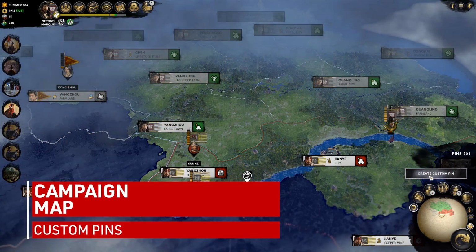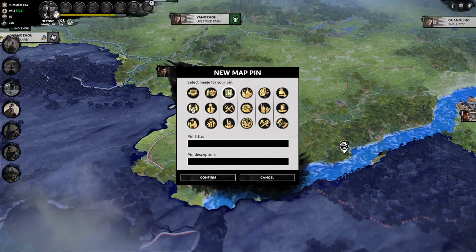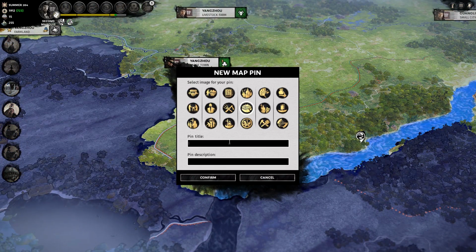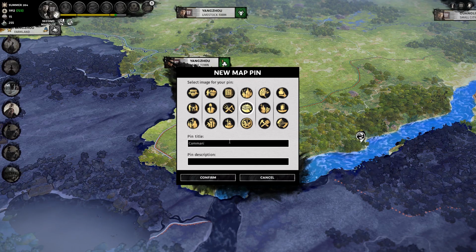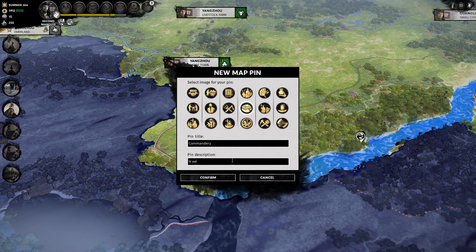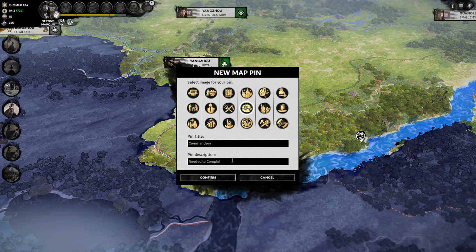There will be times in your campaign where you want to remember where a certain resource town is, if a city has a bigger garrison that you can't take on and you don't want to besiege it, or even in the late game when you need to take out another emperor's capital. That's where the pin system comes in. You can now pin any part of the map, give it an image, title, and description, so you'll always know where certain things are on the map. It's a pretty handy feature if you ask me.